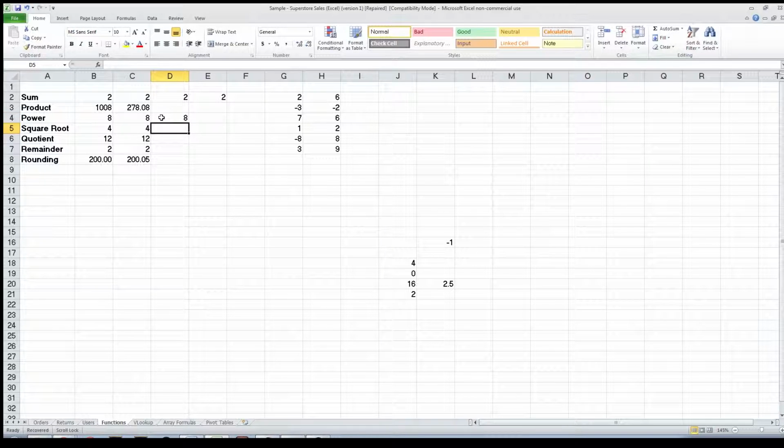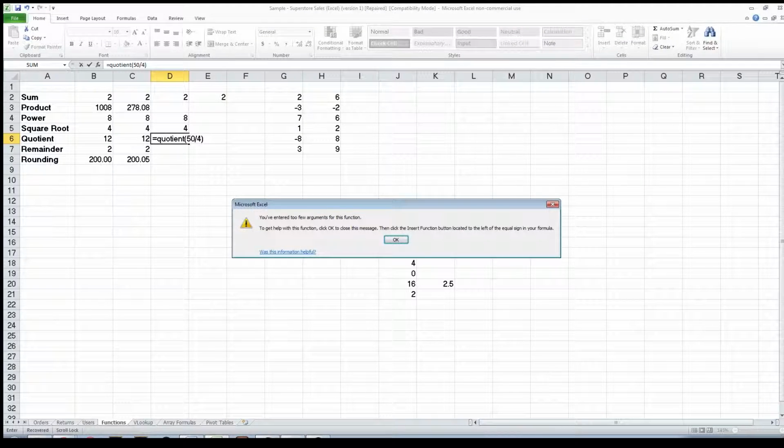You got your power. For square root, you just need a simple one number. Let's say 16, close bracket, and you get the square root. Quotient is going to give you the quotient. For example, we get QUOTIENT, we'll do 50 divided by 4. Right here, we should get a decimal number, like as if we did normal division, but quotient, oh, I've added too few numbers.